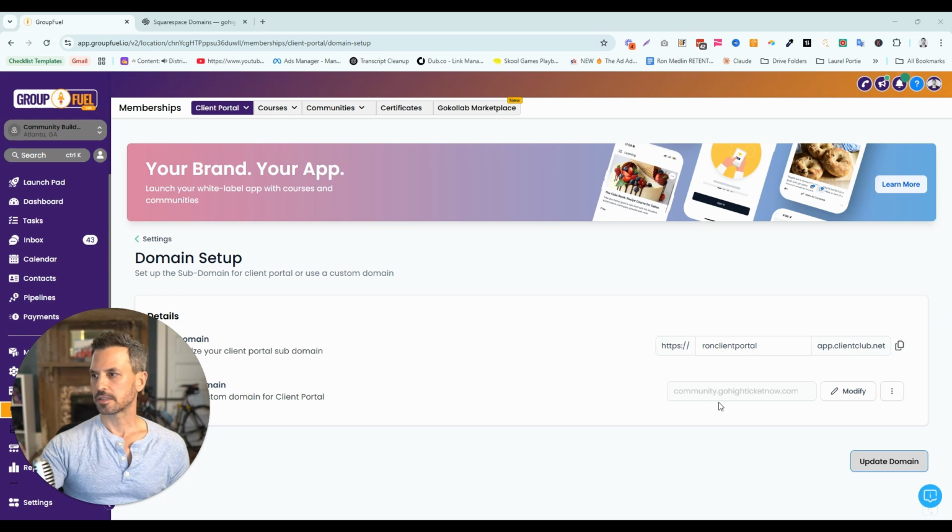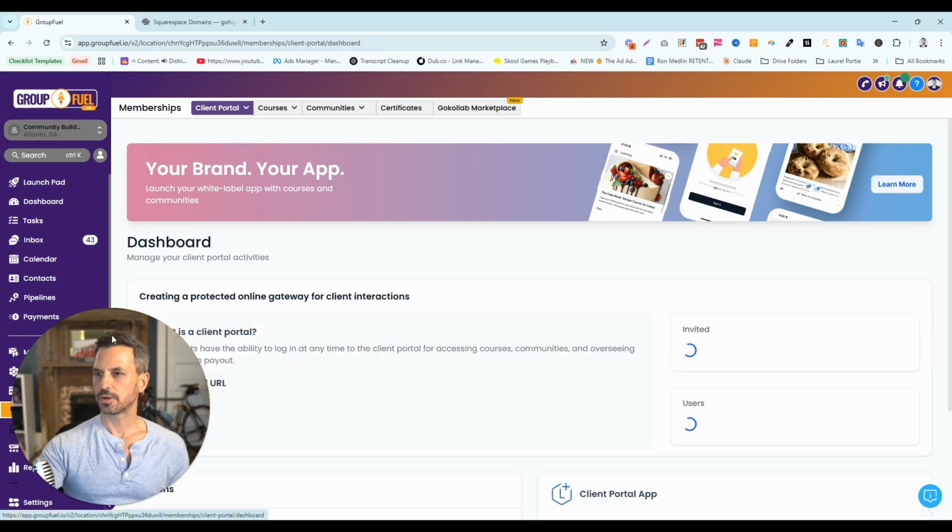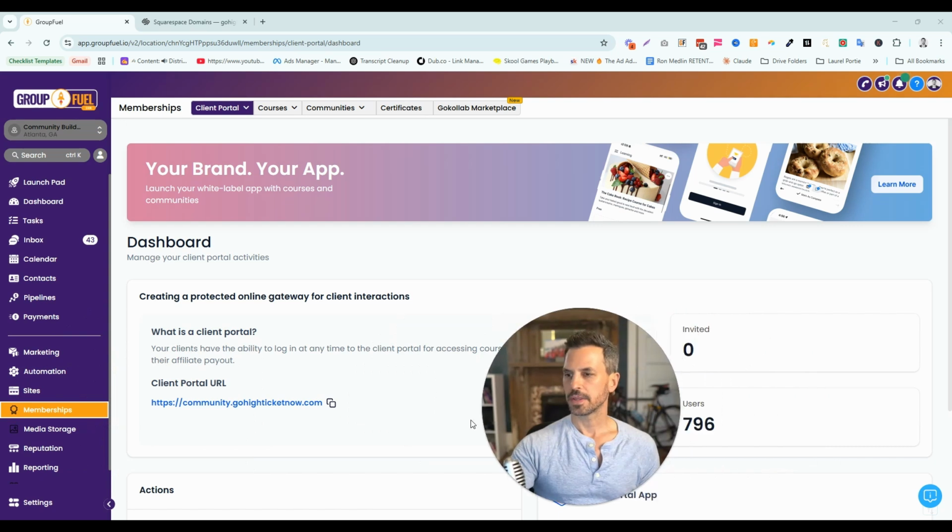All right, so now our custom domain has been verified. I'm going to go back to the client portal dashboard and you can see what this looks like. So this is what a totally custom domain is going to look like. Now it's going to take a little bit of time for the SSL record to actually populate so that the URL will actually work. So give it like 5-10 minutes. I'll pause the video and come back and then I'll show you what this looks like inside of your community once this is set up.